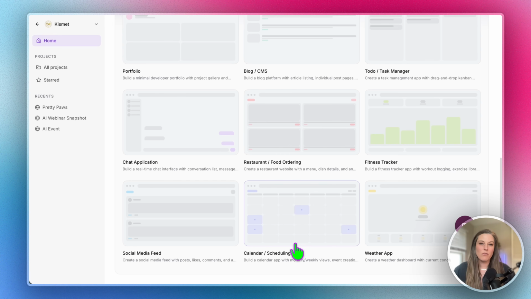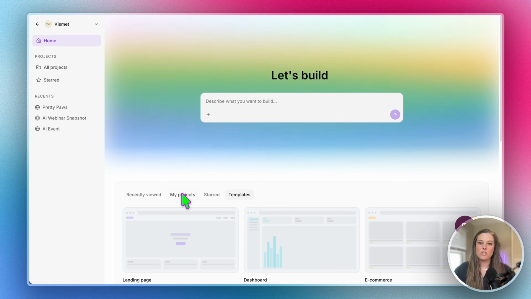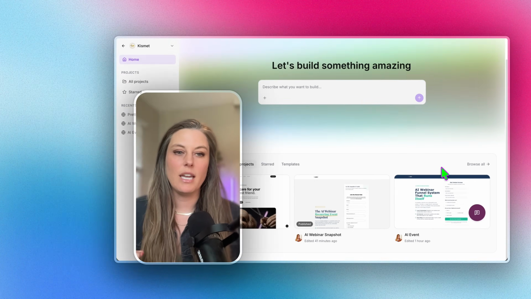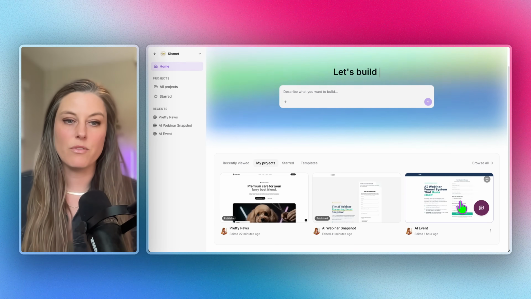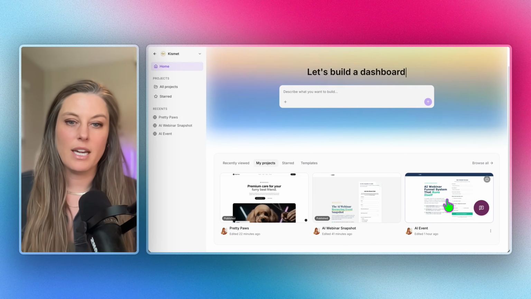It's a lot like Lovable in that way, right? And so let's just dive into what this looks like to actually build something out. So once you go into my projects of what you've created, you can sort them, you can create them into folders. And so I'm going to get to what I've created here in just a moment.